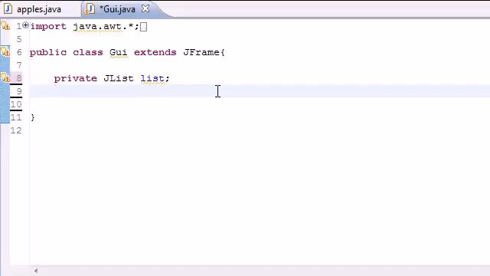Now after this, what program we're going to be making is we're going to have a list of colors, and when you click on one of those colors it changes the background. So we're going to have two arrays, one for the color name and one for the actual colors themselves that the computer can recognize. So one that we can recognize and one that the computer can recognize.